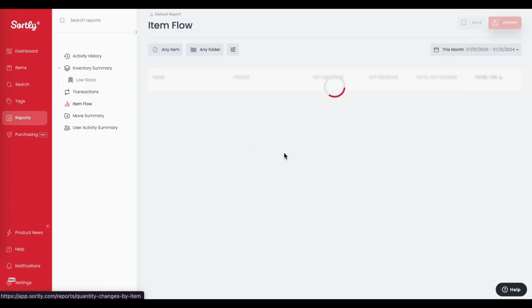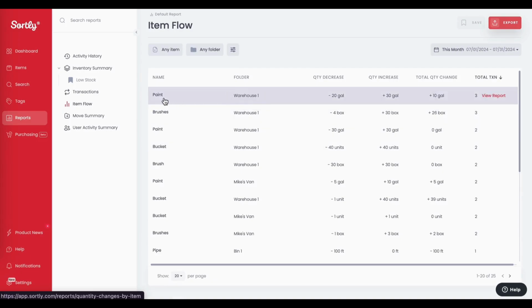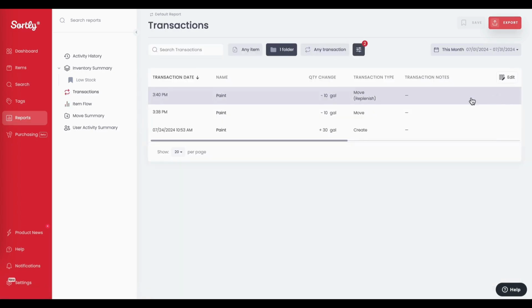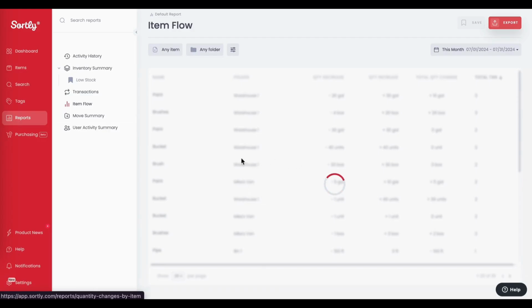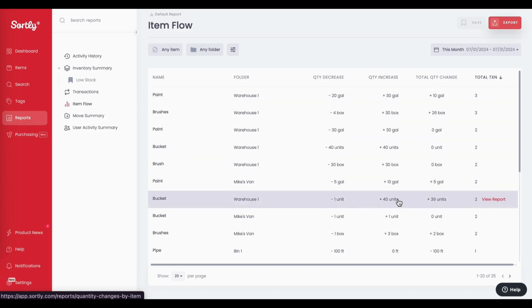The next one is item flow, and this just gives you a little bit of an idea of where your items are moving from folder to folder. So you can see that, your paint, this is the quantity decrease, this is the quantity increase, and you can actually click on view report, which will bring up your transaction report, this one right here, for that specific item. So again, item flow just shows a general overview of where your items are moving and the amounts that are moving between those folders, and then you can just view the report for each of those items.